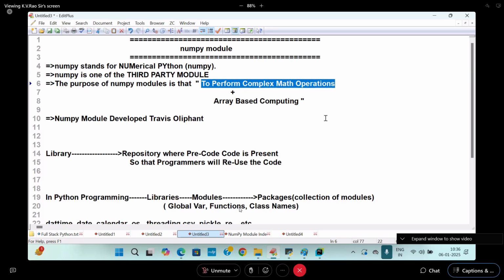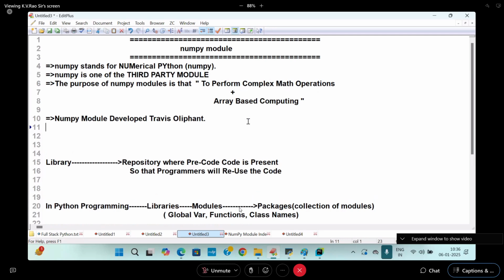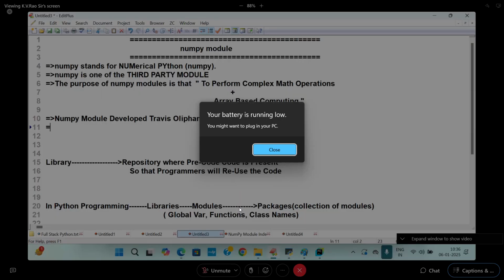Understand my point? No theory, because you already know which kind of answer they will appreciate. Theory they will not appreciate; a code they will appreciate, and that you need to learn. That is what I am going to tell you. This NumPy module was developed in the year 2005. In which language? In the C language, and also in Python.